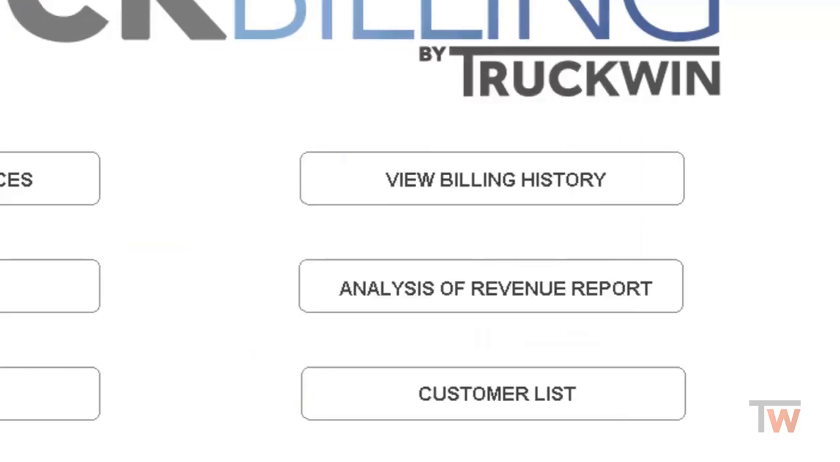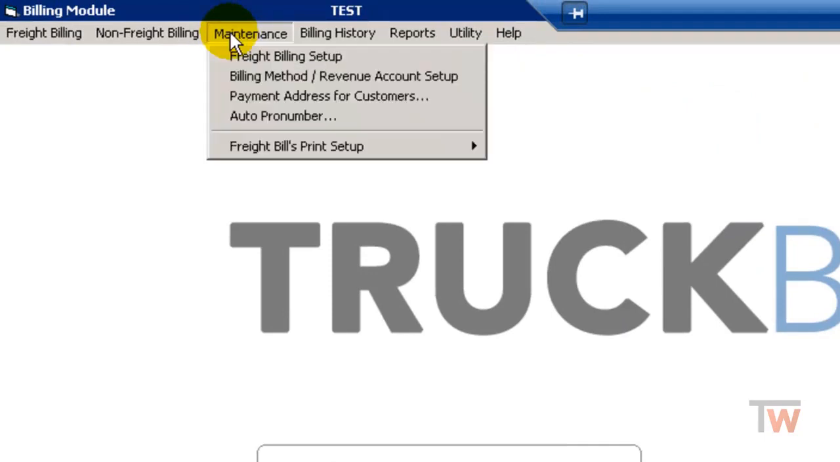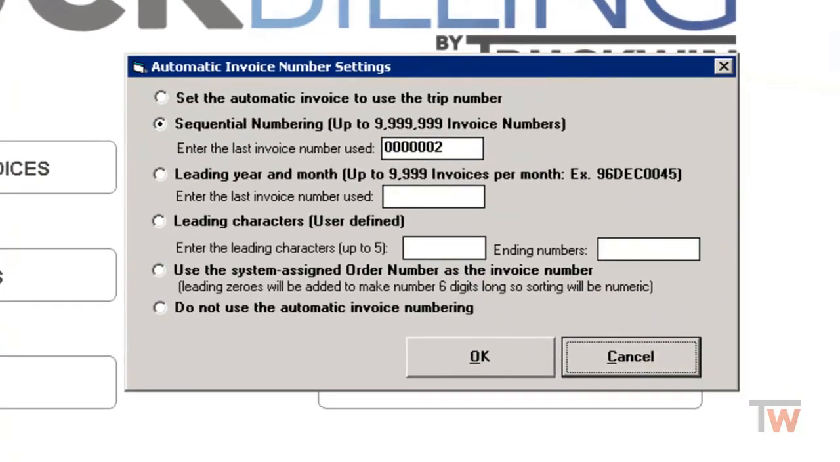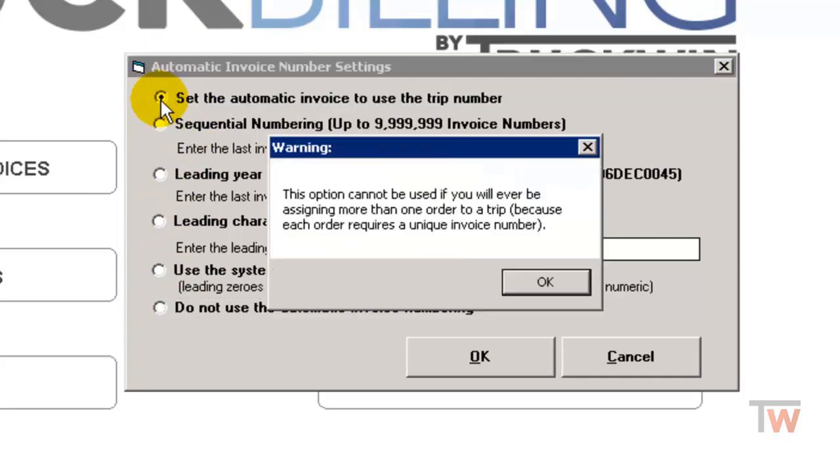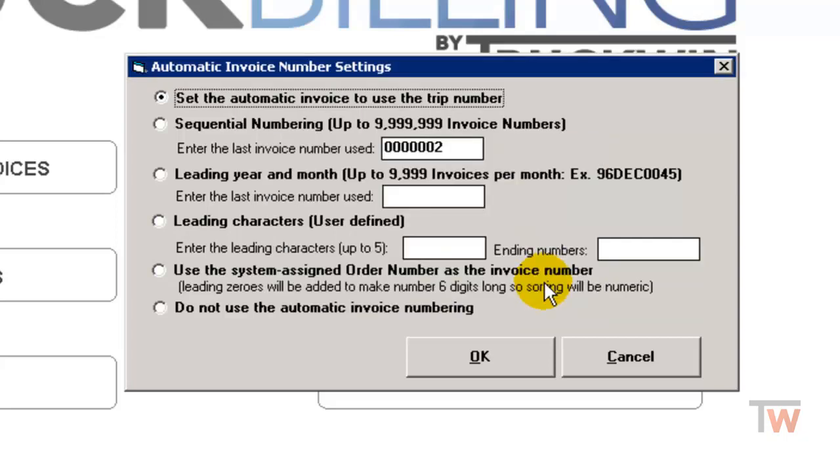The next thing you'll want to do is set up the Auto Pro Number inside billing. So under maintenance, you'll go to Auto Pro Number. There is a list of options in here, and I'll briefly touch on each one. You will choose whichever option fits your needs best. The top one is set the automatic invoice to use trip number. It's going to bring up a warning that says this option cannot be used if you will be assigning more than one order to a trip. This would be your LTL loads if you're combining loads onto one trailer, because each order would require a unique invoice number. So if you're not doing LTLs, you can use the top one.